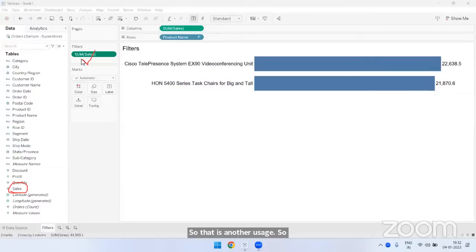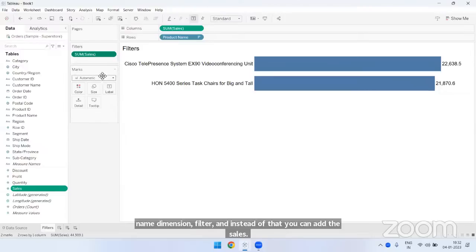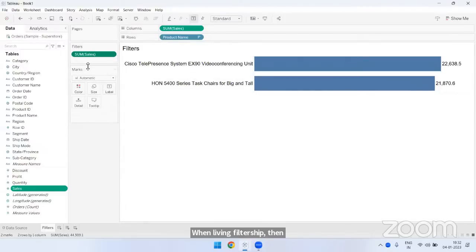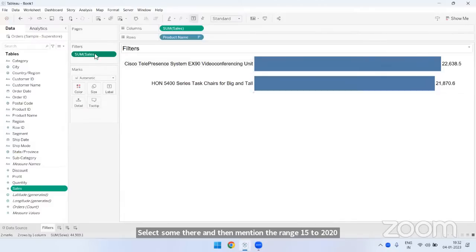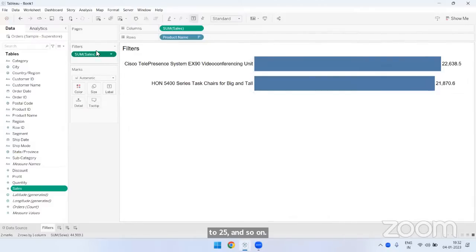So you can remove the product name dimension filter, and instead of that, you can add the sales value in the filter shelf. Then one dialog box will come up, select sum there, and then mention the range 15 to 20, 20 to 25, and so on. So this is called a measure filter. So you can take 2 to 3 minutes to do this activity. So please do this.